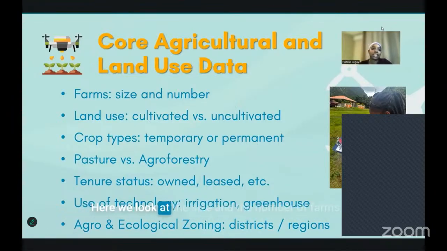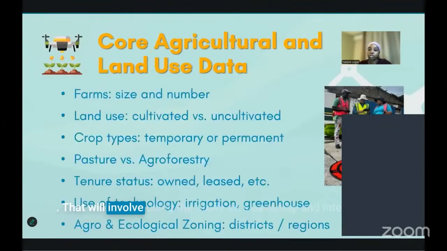Here we look at the size and the number of farms, whether or not it is cultivated, as well as the ecosystems, so any watersheds that are in the area, the elevations of the area, and any hazards that are associated. That will involve using the drone as a base map and integrating the information from the community themselves to complete it.